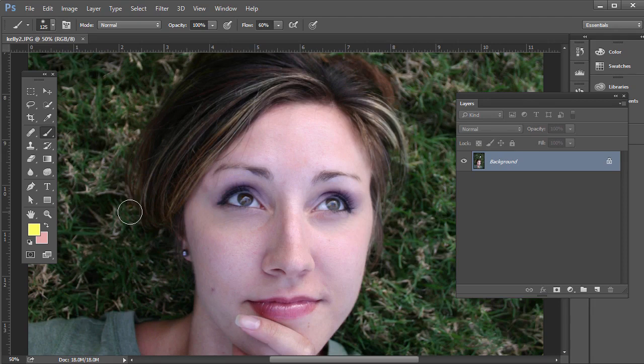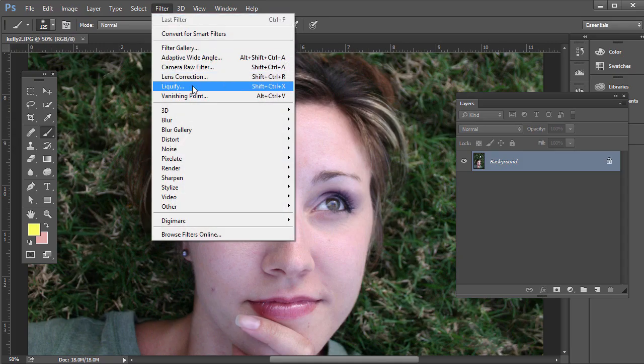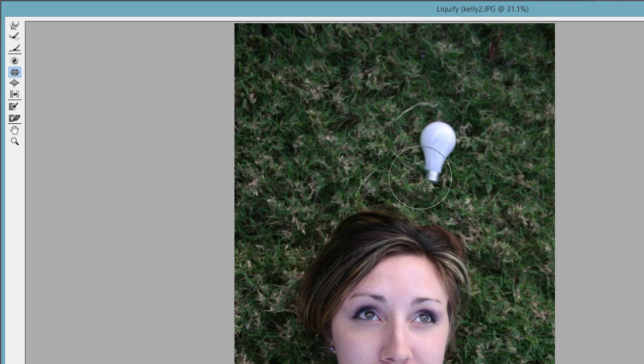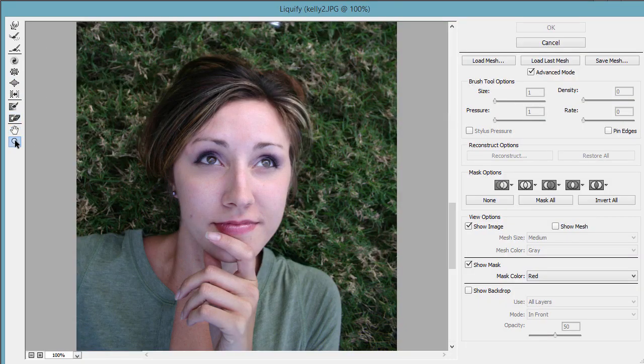Sometimes you might want to enlarge the eyes of a subject. This is my friend Kelly. Eyes look fine, but let's just say she wanted these to be a little bit larger. Normally we would go to Filter, Liquify, and I'm going to zoom in here so we can see.